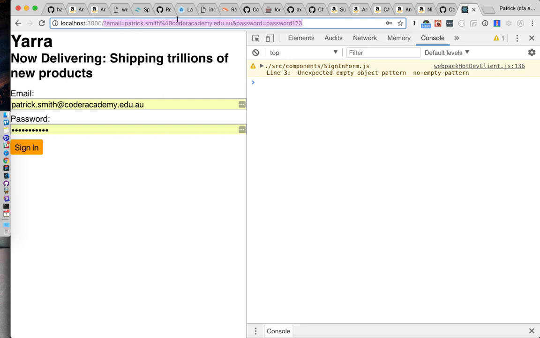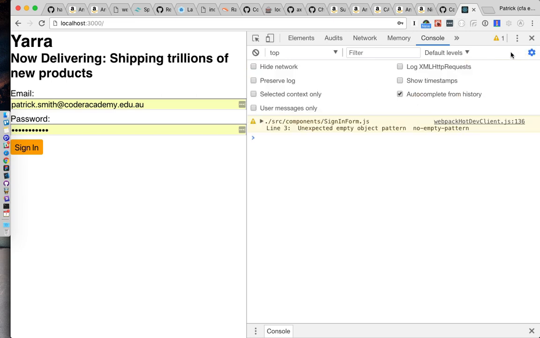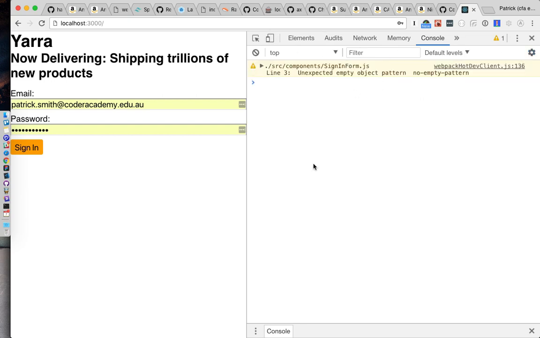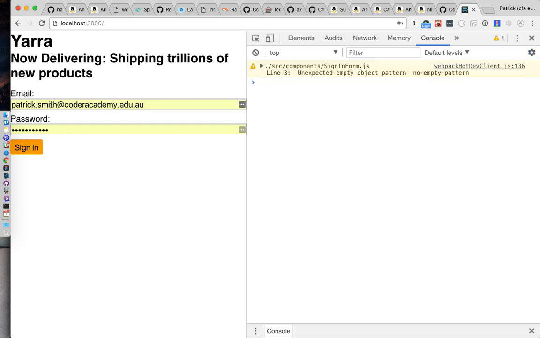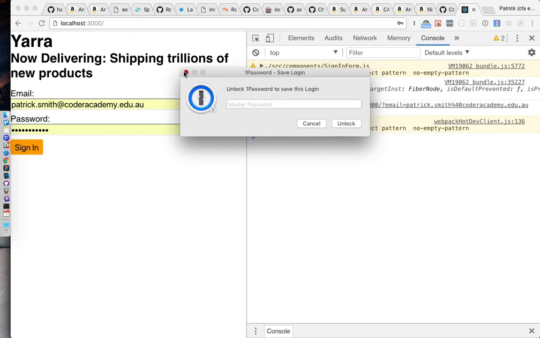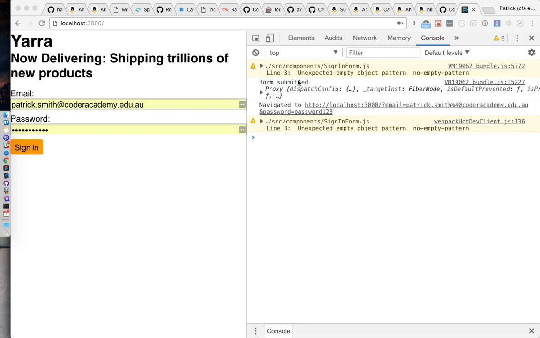You get this gross thing, all the stuff I just typed out appearing here. So we don't want that. What we want is to actually turn off that default stuff. We're instead going to do everything in JavaScript. So we turn off the default browser behavior. I think there's a way here to preserve log, because it refreshed the page, that log got cleared. So now if we go to this little setting here, preserve log, click that sign in button, you will actually get that console log form submitted thing.